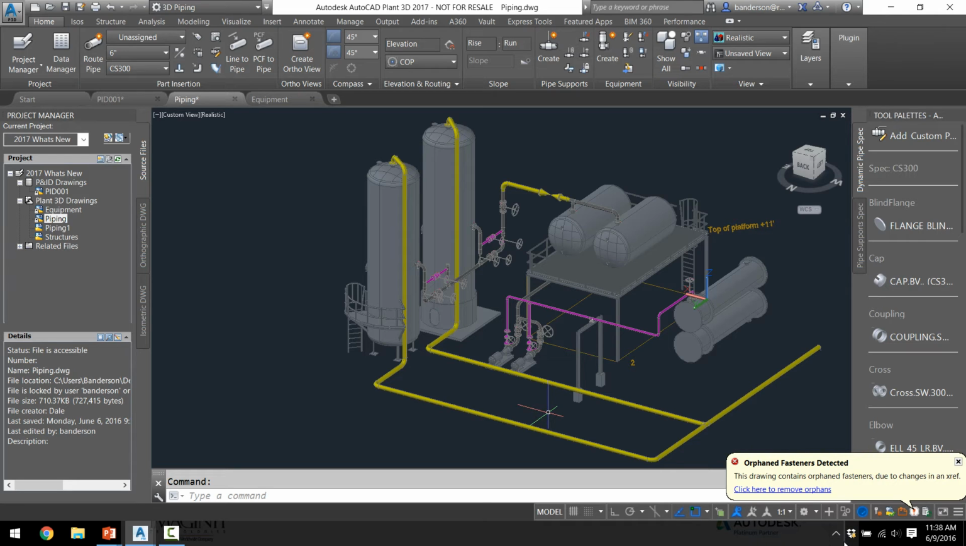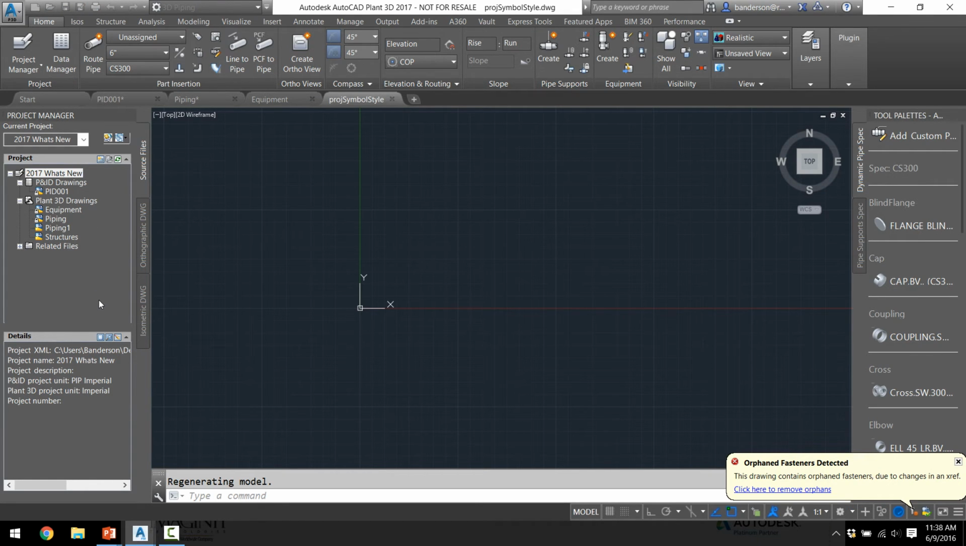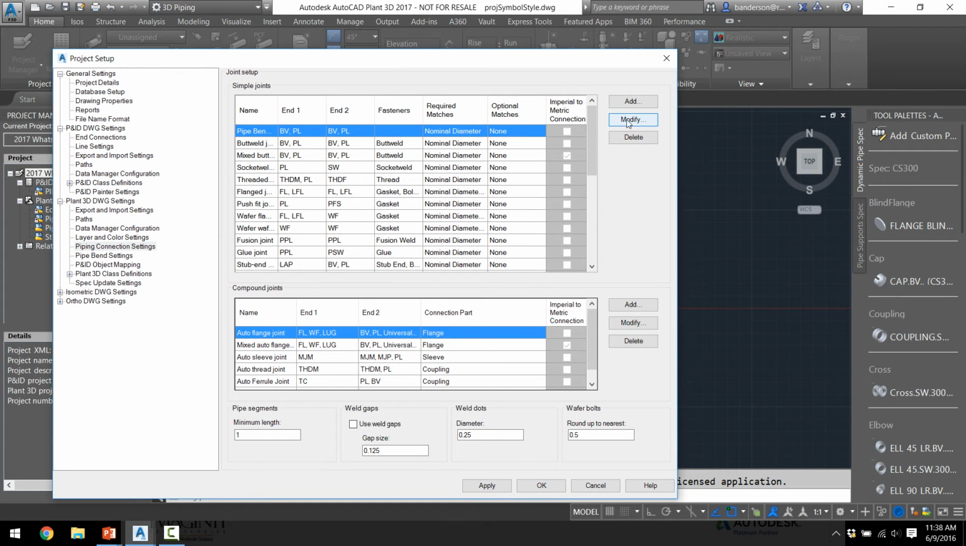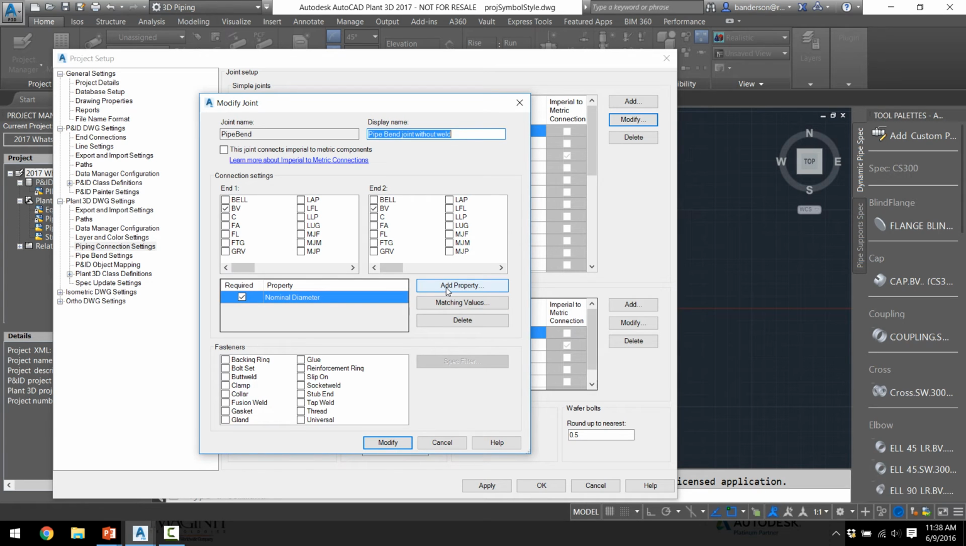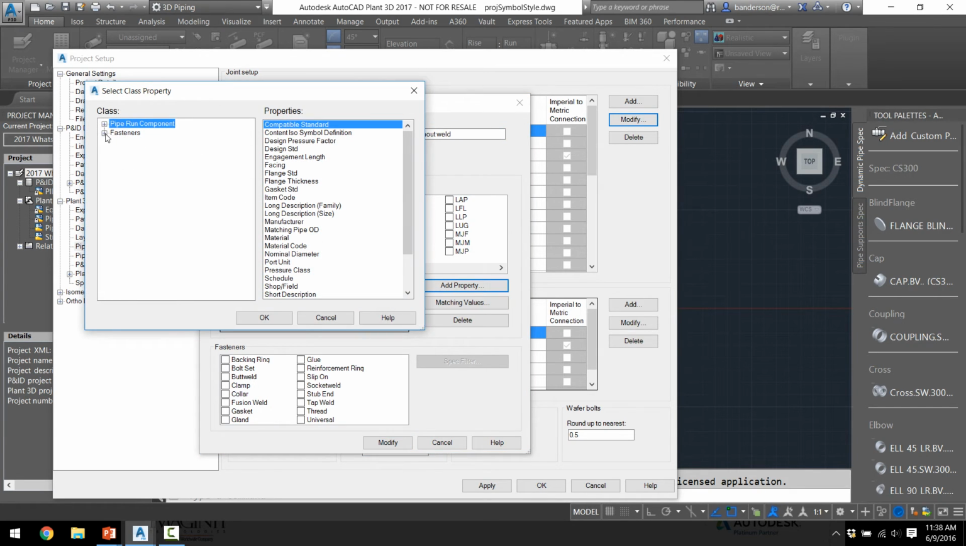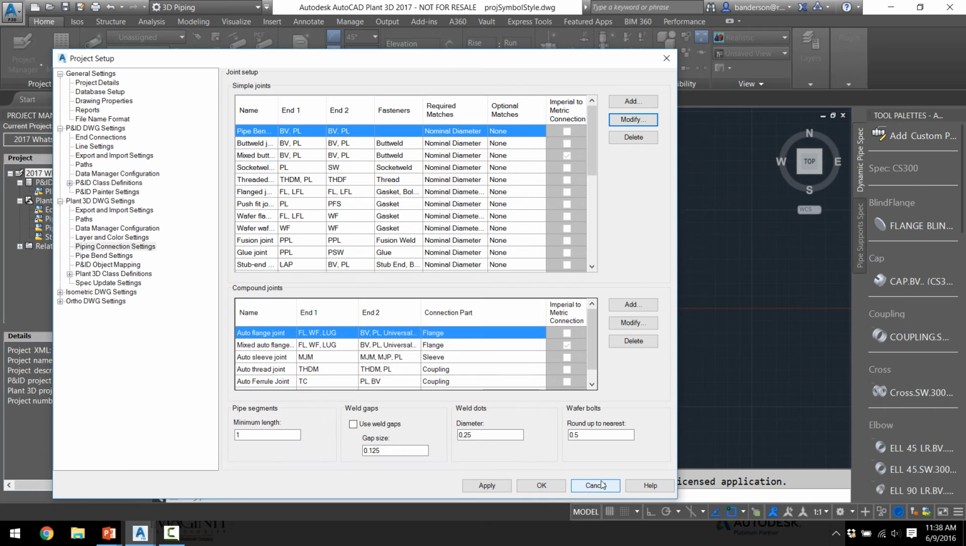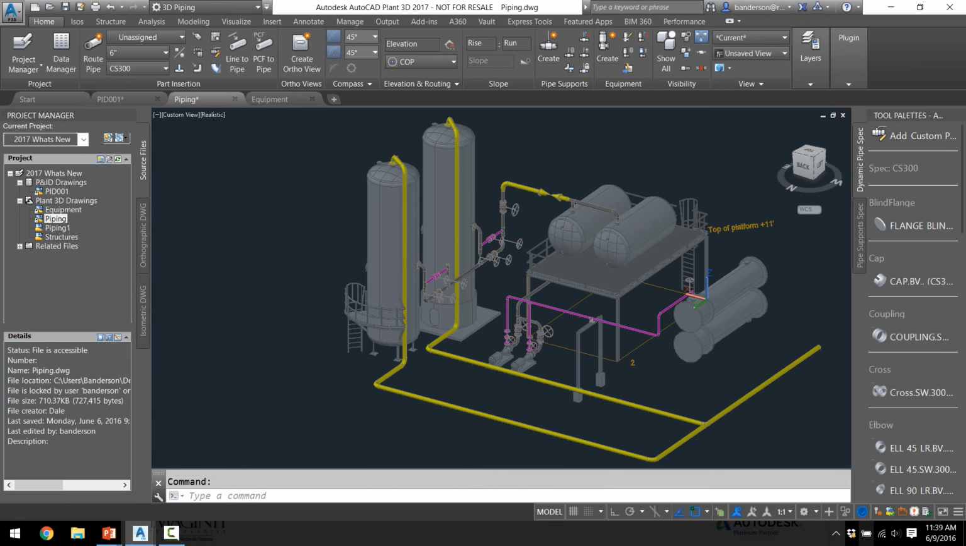Now, some of the deeper connector configurations that we talked about before. If I right-click on this and I go into my project setup, and I expand Plant 3D settings, and go into my piping connection settings, and I'll just go into one of the modifiers to show this dialog box. I can now add a property, come down to my gasket, and now I can match my gasket properties with the pressure class property. So this is that deeper level of control that we have now with 2017. Close out of this.